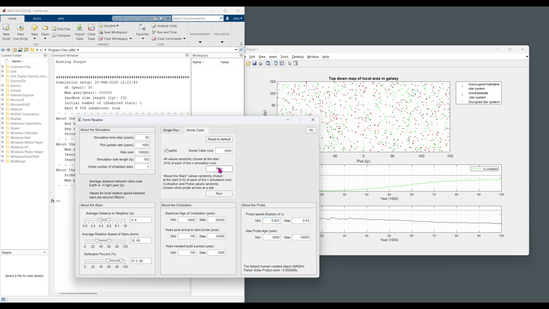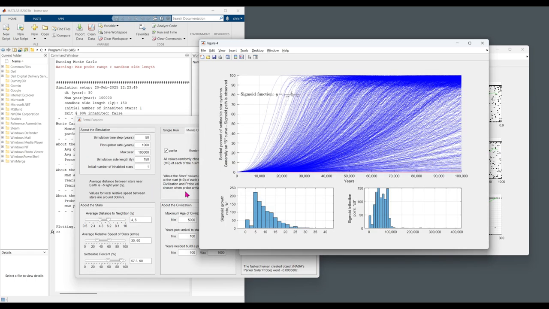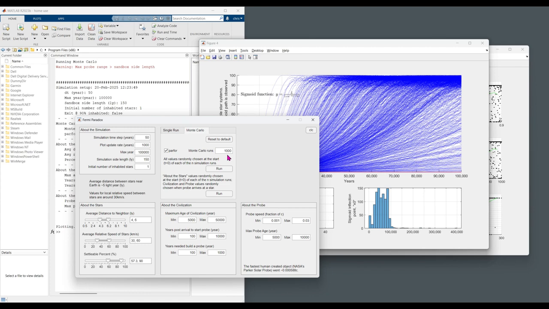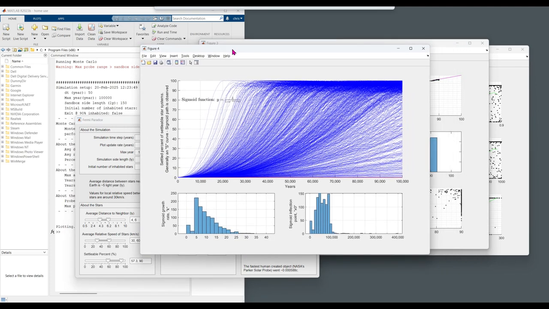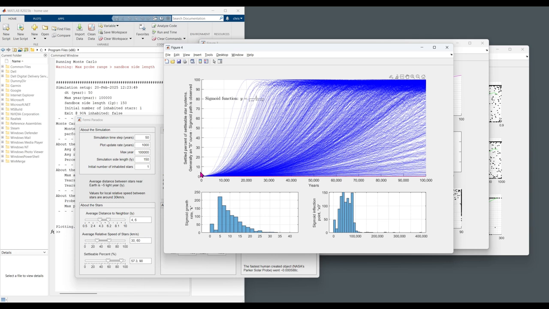So now I'm going to click run. Here we go. Okay. That simulation took a little over a couple minutes on my moderately new computer, but your mileage will vary based primarily on how many runs you're doing and your hardware. So the first figure we have here is a percent of each of the 1,000 runs, percent of the universe inhabited as a percent of what is inhabitable.